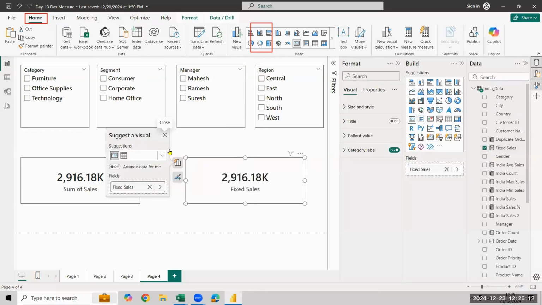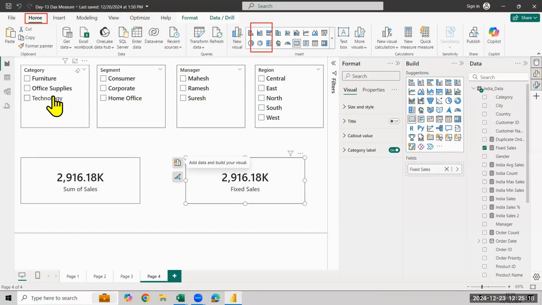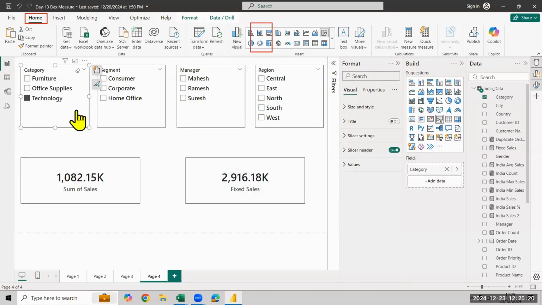Same value? Yes or no? Yes. This is sum of sales and this is fixed sale, for which I have written the formula. Now, if I add technology here, is this changing? If I select home office, is it changing? If I select Ramesh, is this changing? If I select this, is it changing again? No, this is fixed. But in which scenario you will be using it, I'll discuss later.